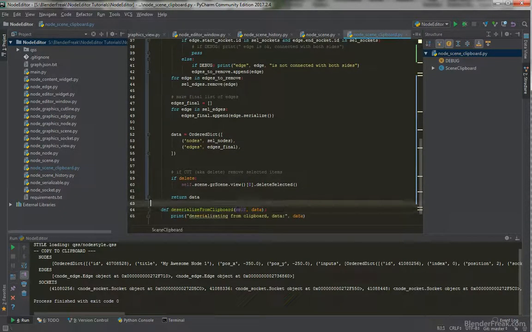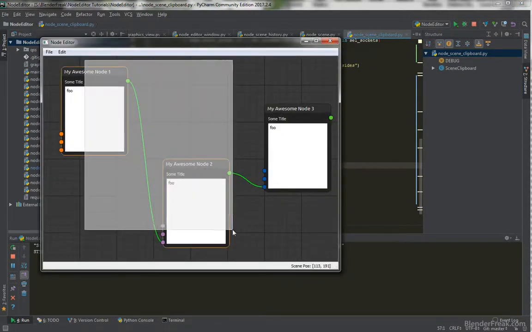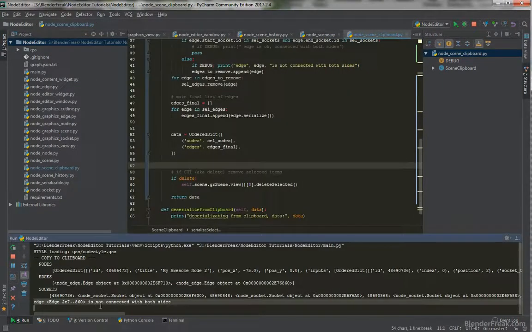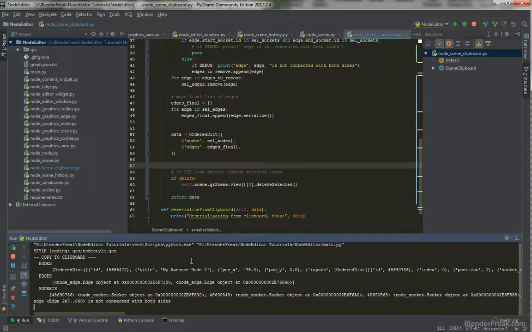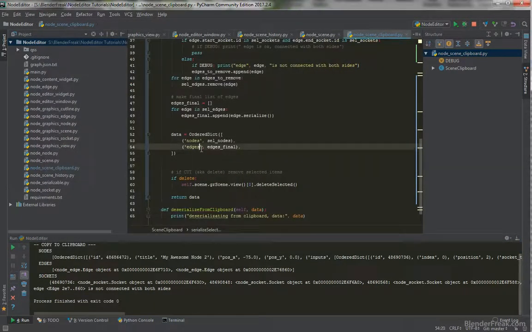And this should basically work. So let's test it. I will select 2 nodes and 2 edges, and I will press Ctrl C, and you can see we got one edge which is not connected with both sides. Therefore we should see, okay, we don't see because we didn't print out data itself.